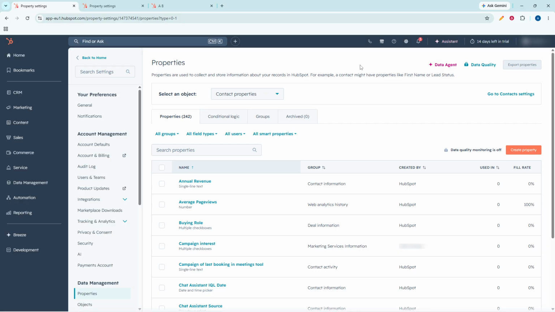Once you're in the Properties area, select the object whose properties you want to edit. For example, you might choose Contacts, Companies, Deals, Tickets, or another custom or standard object, depending on where the property is used. Choosing the correct object is important because each one has its own set of properties.